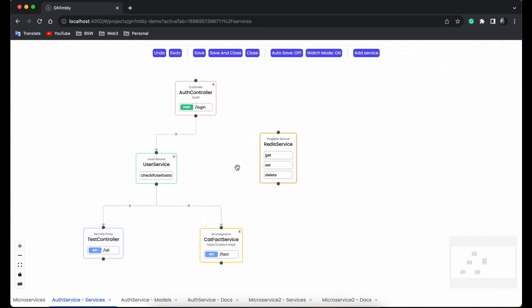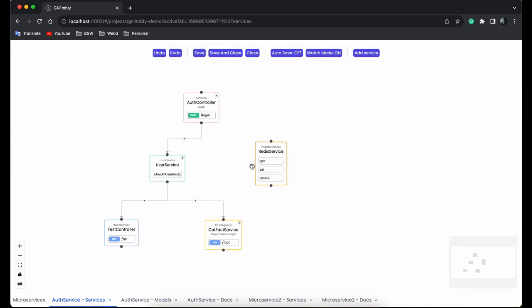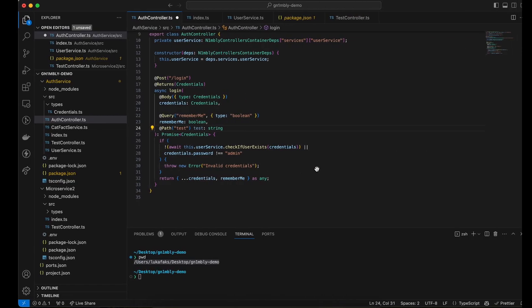Also, I forgot to mention, after we installed that Redis plugin, which is registering its service, that service is now available to be used for our other controllers or local services. Yeah, that would be all.